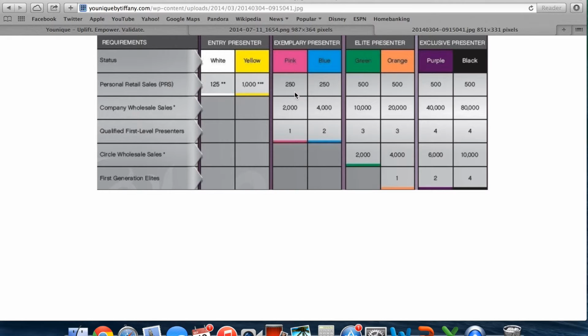Now, where it gets a little different is when we go to pink status. For pink status, you need to meet these goals each month to keep attaining the benefits of pink status. So you will need your $250 each month of personal sales. Then, as a team, as a company, you will need to do $2,000. So you need to sell $2,000 as a team.